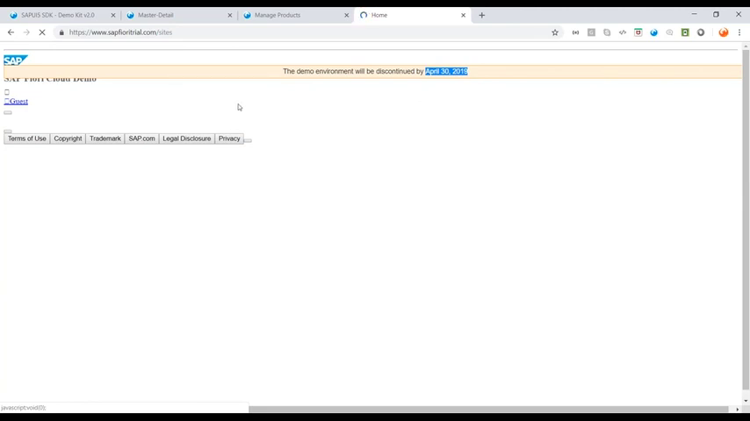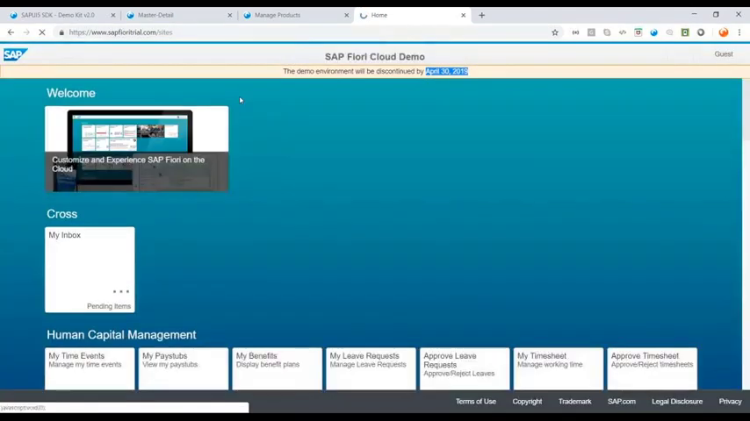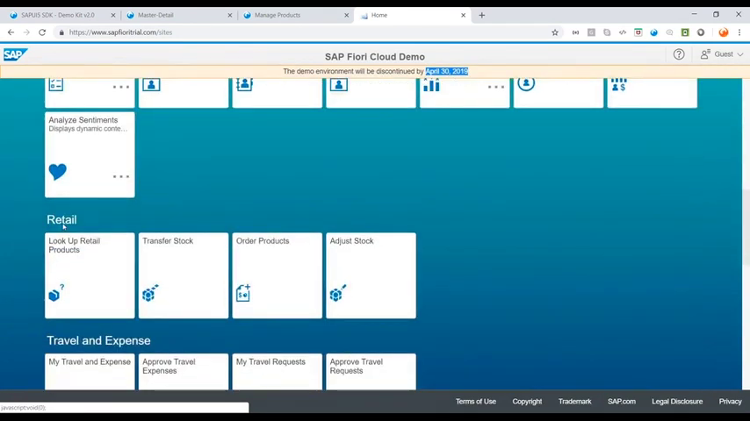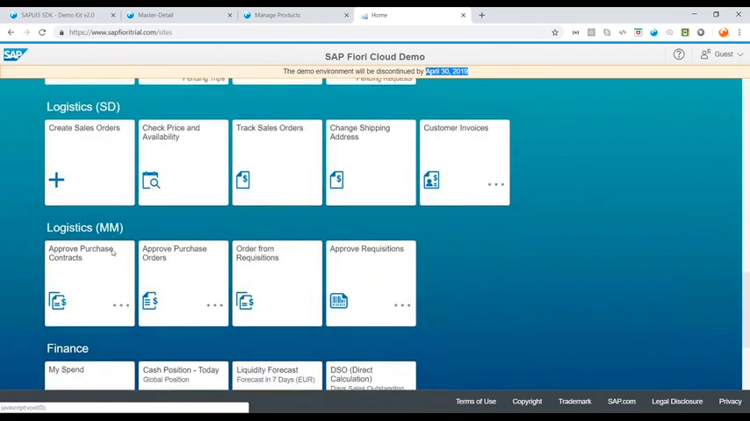So here you will find a lot of applications related to different functional areas. For example, HCM, MM materials management, CRM. You see lots of applications: retail, travel expenses, sales and distribution, materials management.